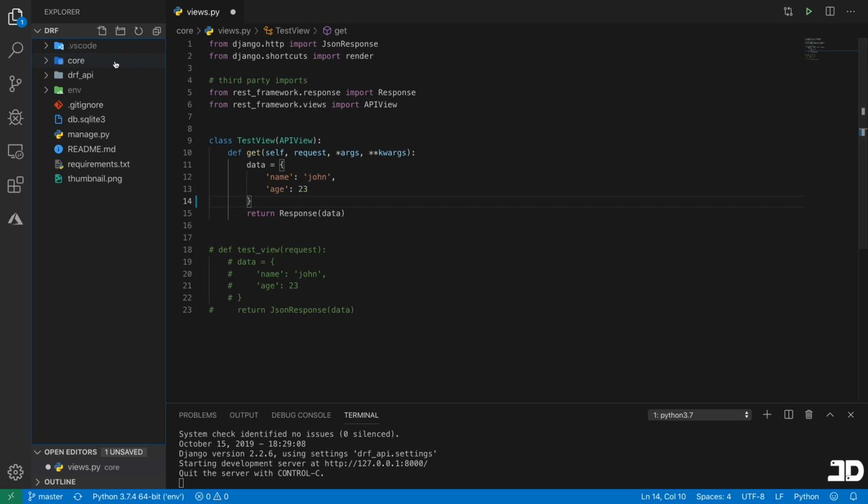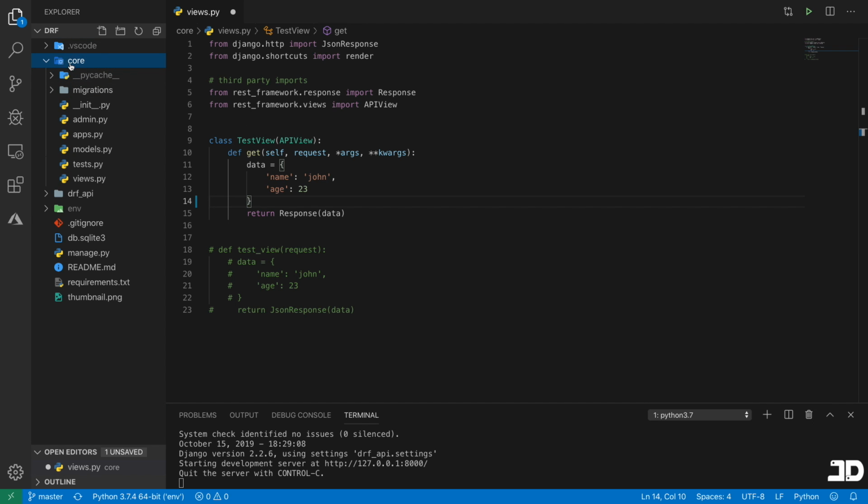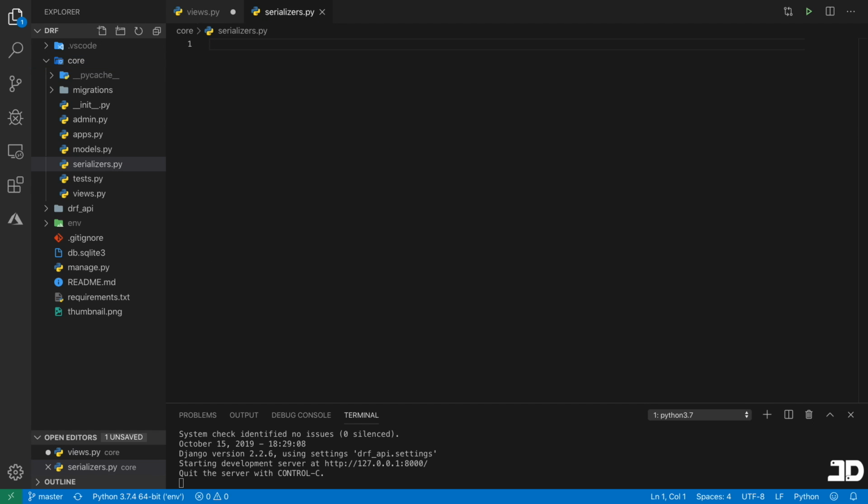And we're going to start by doing that in our core app. We're just going to create a file here called serializers.py. And we can go and import from REST framework the serializers module. And we're going to need some sort of model to play around with just so that we can get an idea of how this works.